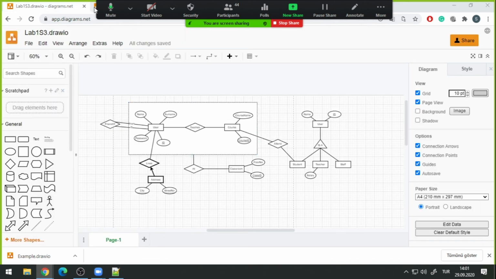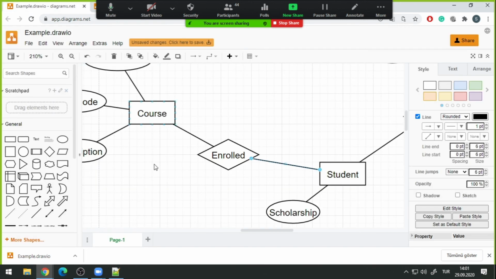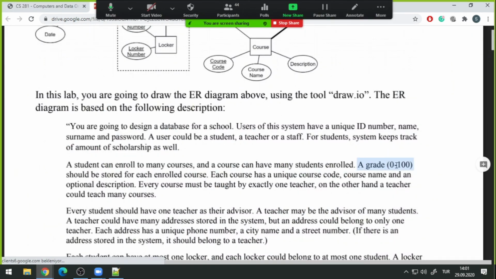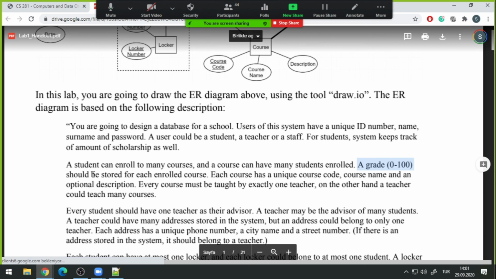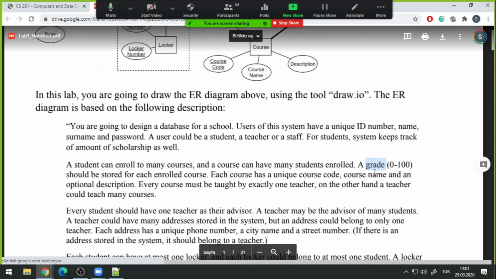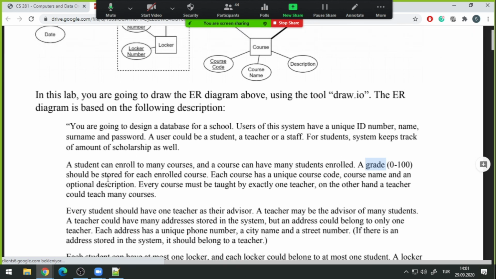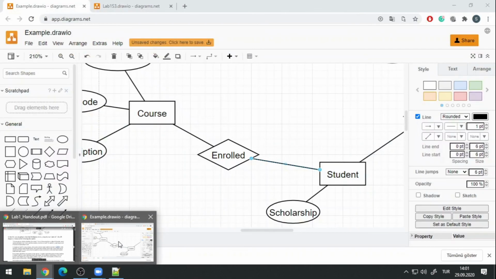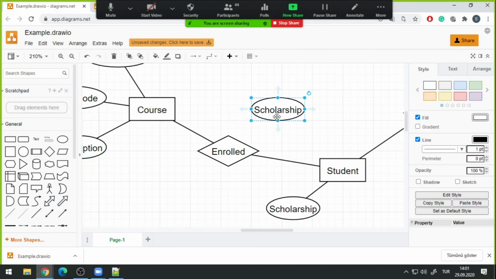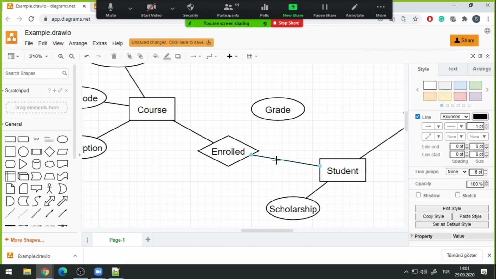It was also saying that, okay, this is not the right one, okay. It was also saying that we store a grade between this range for each enrolled course. So I need an attribute grade, but that attribute is not going to belong to a student or to the course, but to the relation. So for relations as well, we can have attributes, right? And this time we are storing the grade that the student gets from that course.